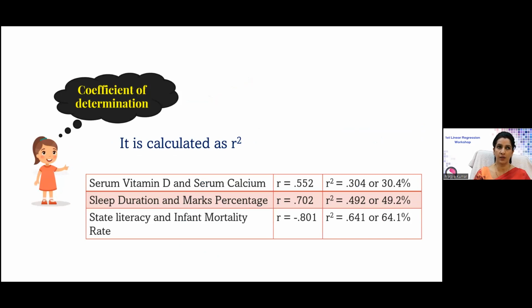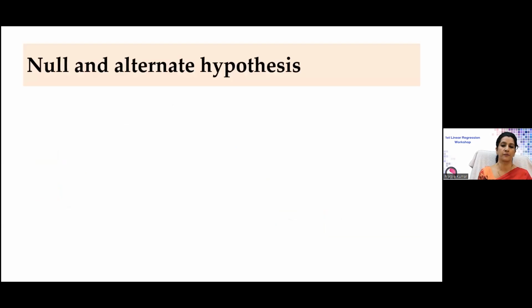Similarly, the R square for sleep duration and marks percentages will be 49.2%, and for state literacy and infant mortality will be 64.1%. So you can see that for the changes in the vitamin D level, 30% of the change is due to the serum calcium. Similarly, you can say that marks percentage is dependent on sleep duration, and 49.2% of marks percentage can be explained by the sleep duration.